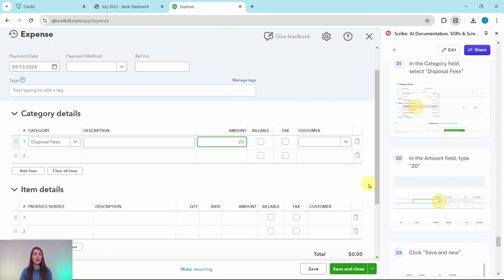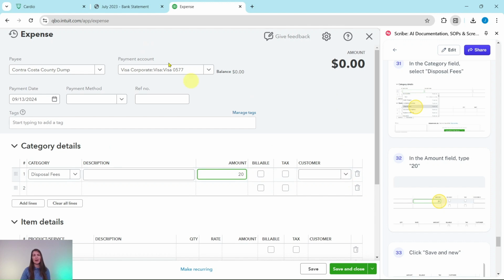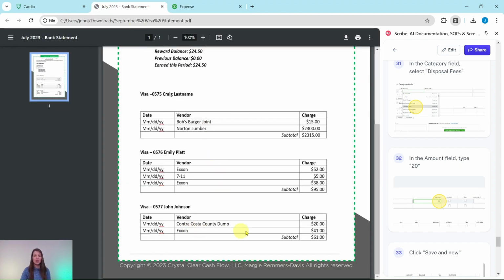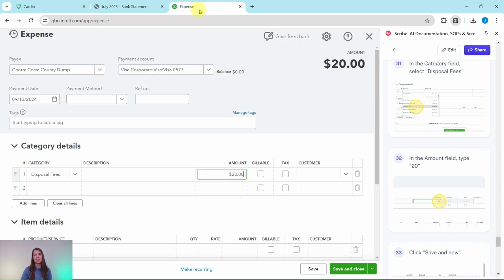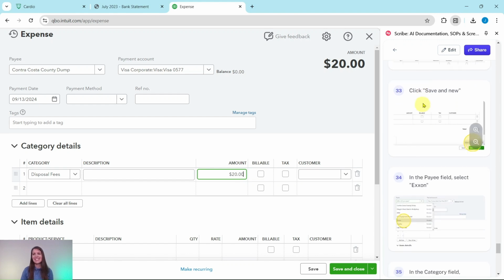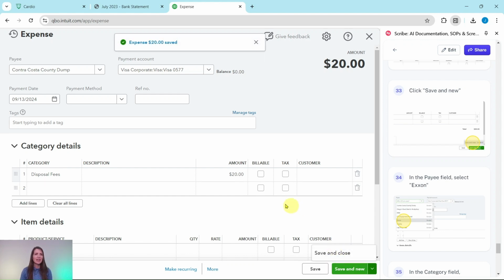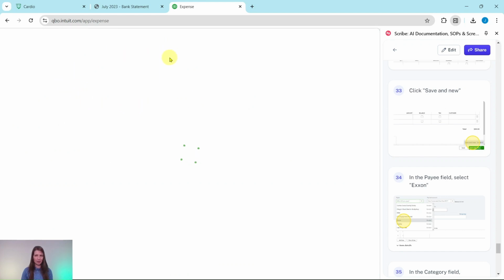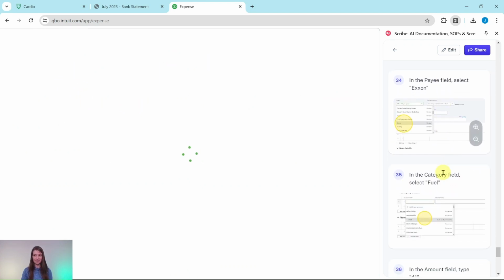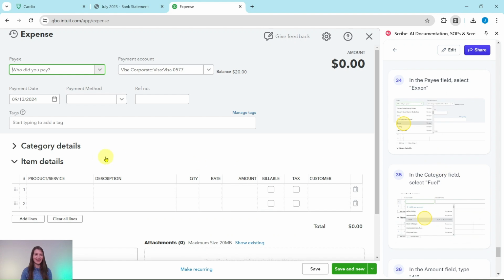And then we have finished this expense, but let's go ahead and add the other one for this Exxon transaction. So we're going to click on Save and New. So that's the down arrow next to Save and Close. Select Save and New. And that expense has been saved, and a new one should appear for us in a moment. There it is.